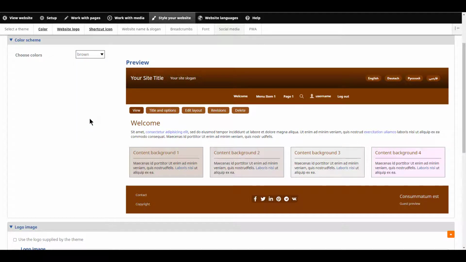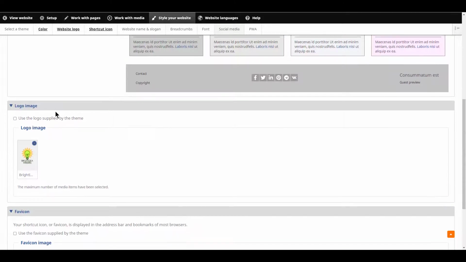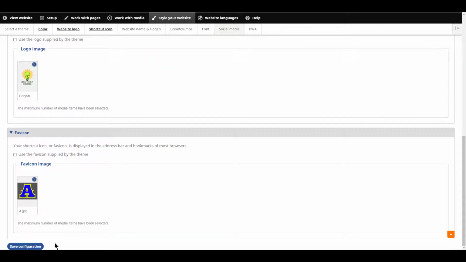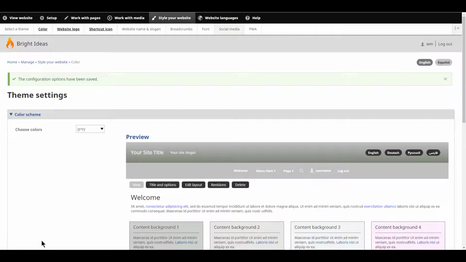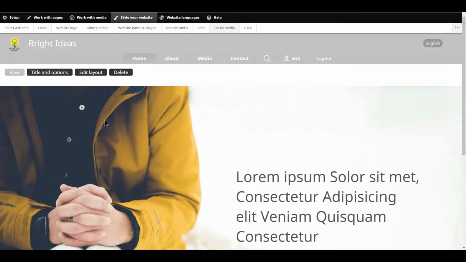I'll choose this gray color. So again, I scroll to the bottom and I click Save Configuration. I'll go again to View Website, and now my website will be that color. And yes, I can see the text on my logo now.